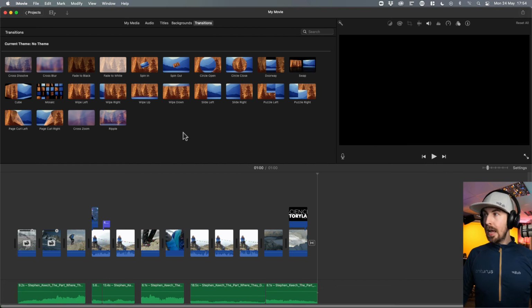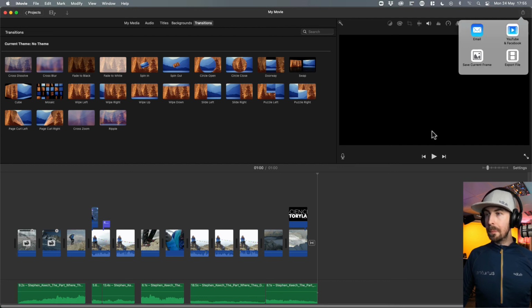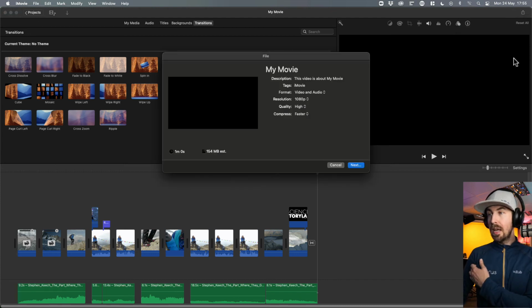When we want to export it then, we can go to the export button just up in the top right and hit share. And then we've got a few different things we can do. We can send it straight to YouTube if we want, or we can email it out. Though I'm not sure sending these kind of videos on email is a good idea, but I want to export the file. And I want to export the file because I want to watch it back.